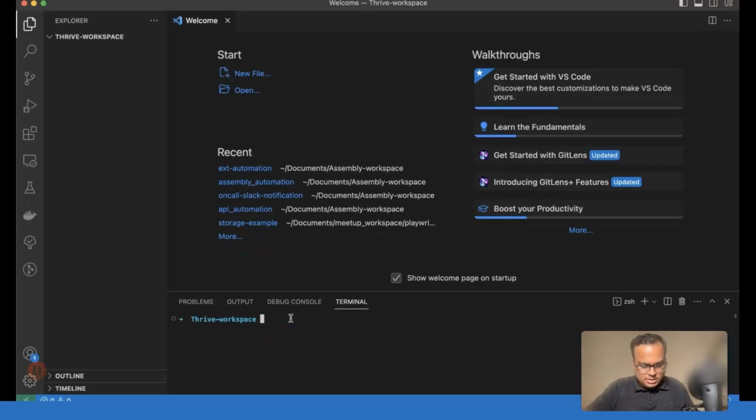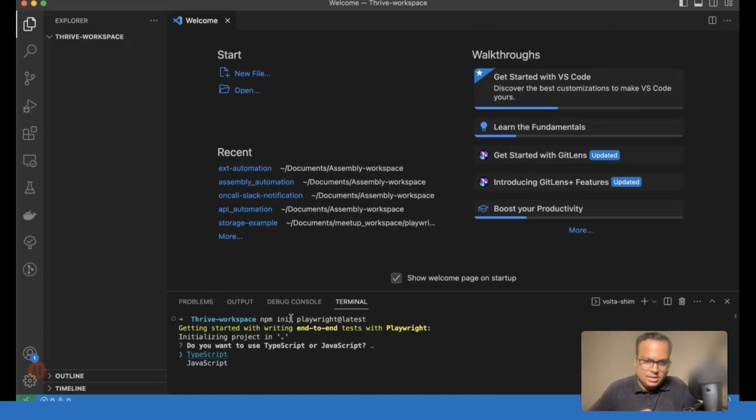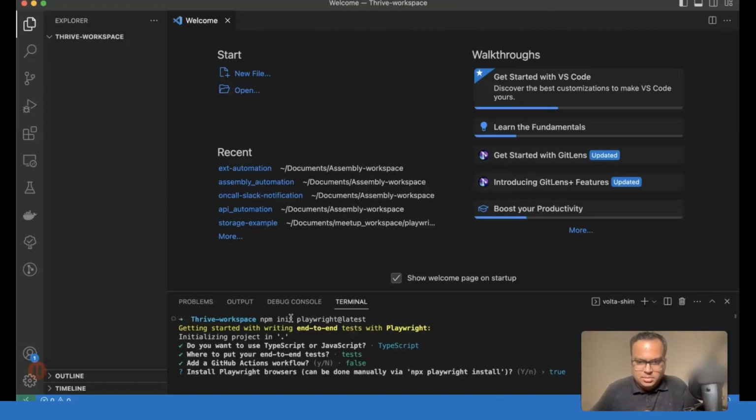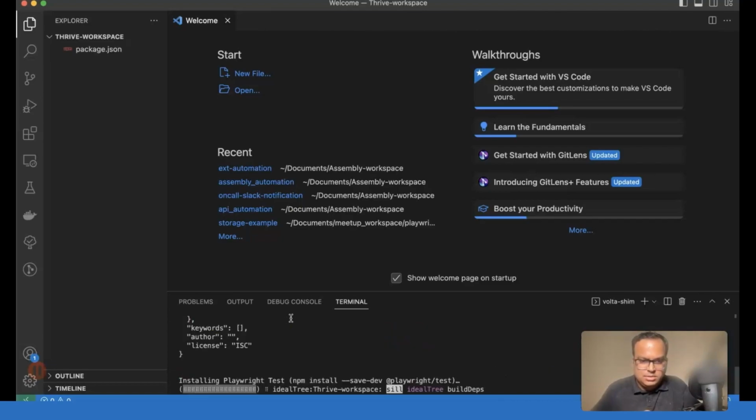To set up and run Playwright, you can just do npm init playwright. This will download the latest version of Playwright and also initialize the project. I want to create a TypeScript project, so select TypeScript and put my tests in place. I do not want to create GitHub Actions right now, so I can skip that. I want to install all the Playwright browsers, so true, and that's it.